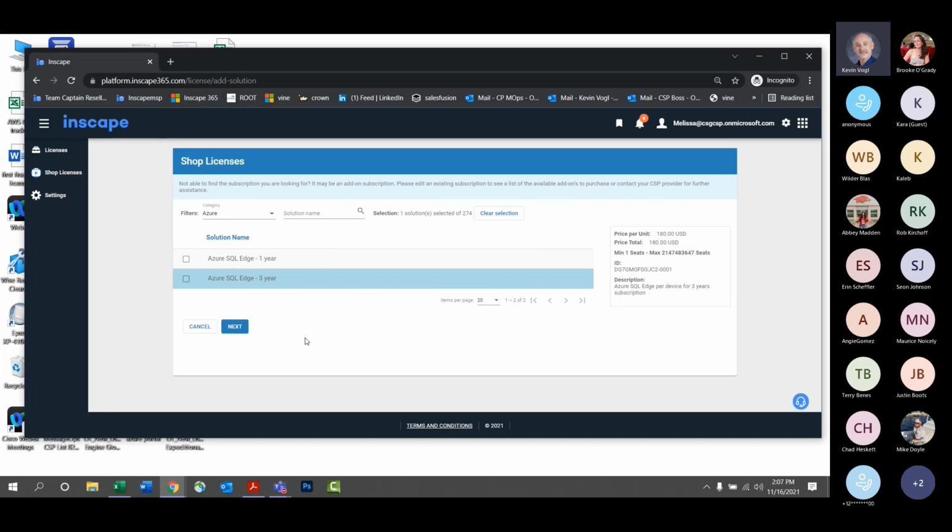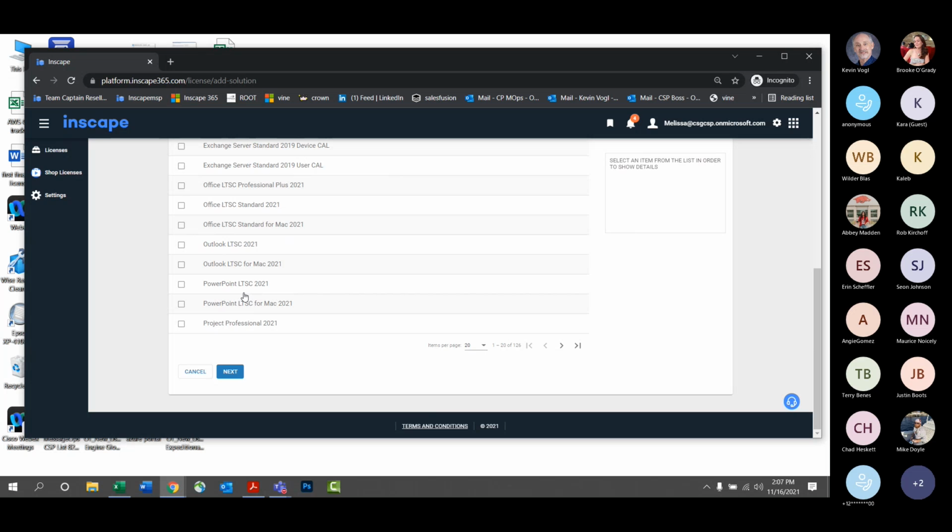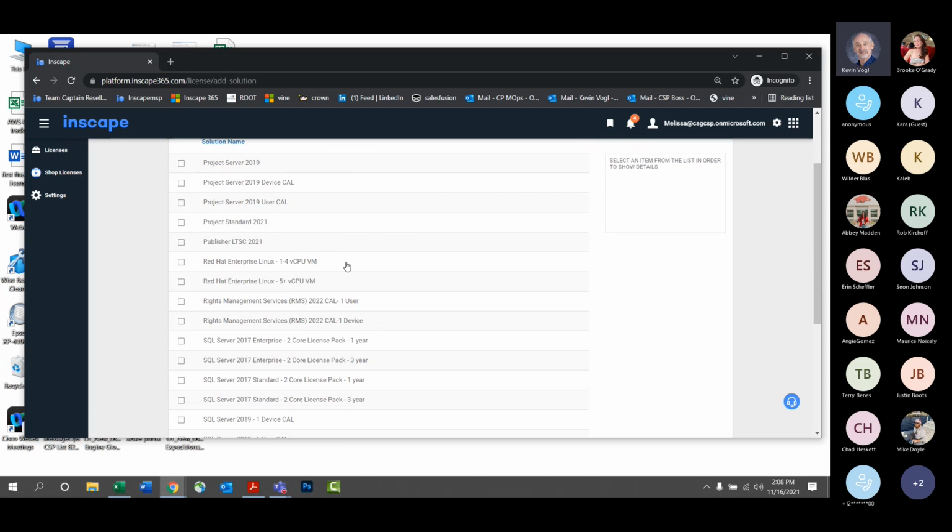What about third-party licenses, ones that aren't Microsoft? That would probably be under software. I'm not too familiar with what outside of Microsoft has been added to Inscape itself, but here you can come in and search through the software and see what's in addition to that. I don't know, Red Hat. I'll just scroll. Yep, Red Hat. I saw Red Hat up there.